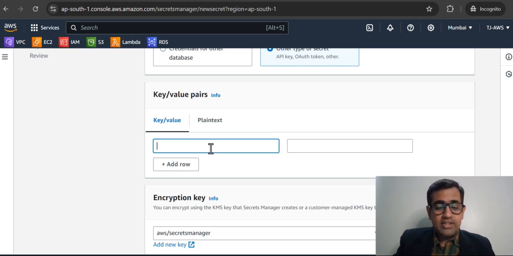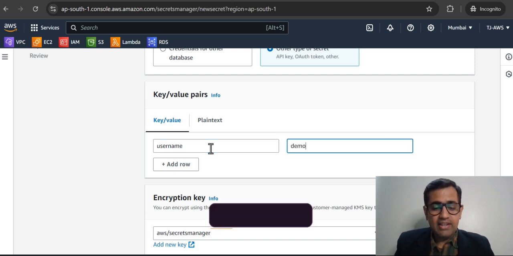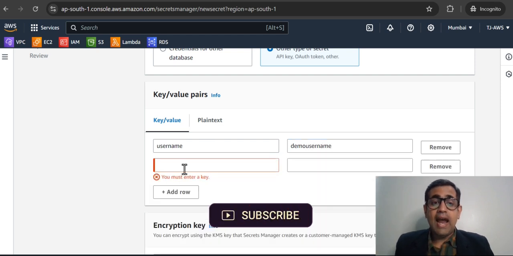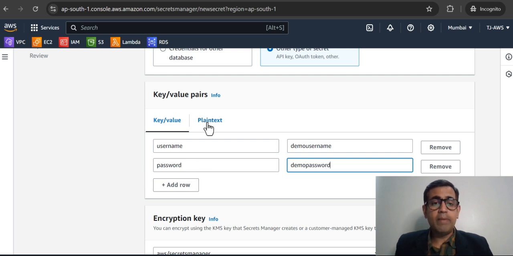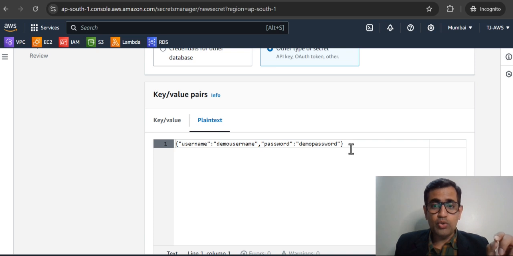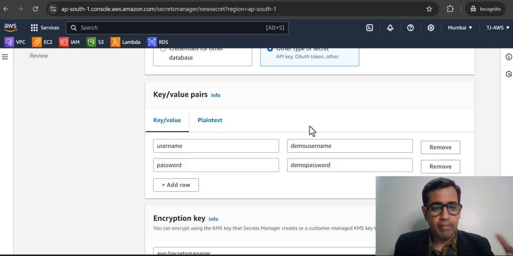Alright, so what I'll do is I'll provide username as the key and the value as demo username. I'll add another row and I'll say password here, and the value demo password. Okay, and if you go to plain text, it will show you the username and password in a JSON format. Like I said, it's a key value pair. That's the reason why it is in a JSON format.